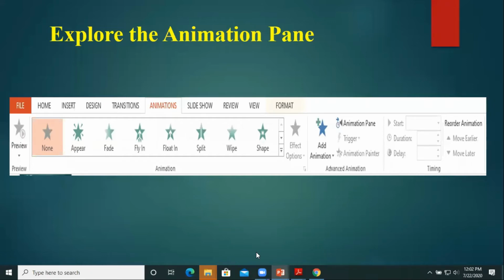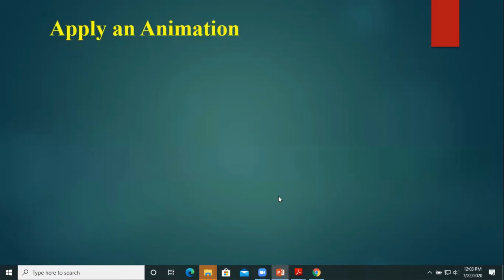Show the animation pane. You can also select the start, the duration, the delay. That is the timing. The timing is very important. You can also set the timing. Good. Then you can also reorder animations. Good. So in my slide, I'm using a lot of animation.